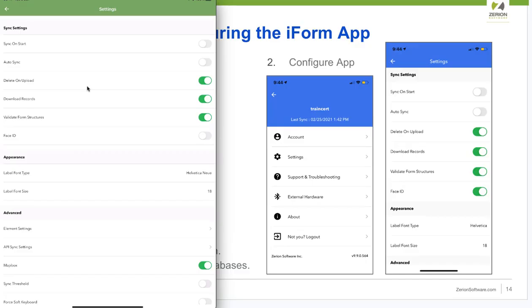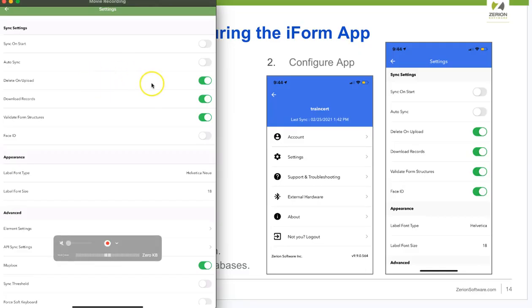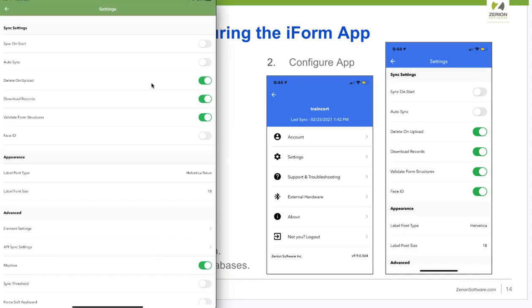Now, this is a setting that can be overwritten on a form level. So if for some reason you do have a form that has very sensitive data on it and you're not sure what setting your user has for delete on upload, this can be configured on your form level so that it'll automatically delete on an upload or automatically stay on the device even after the upload has been completed.